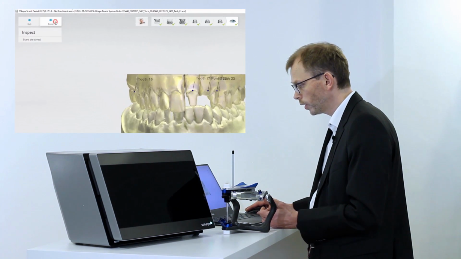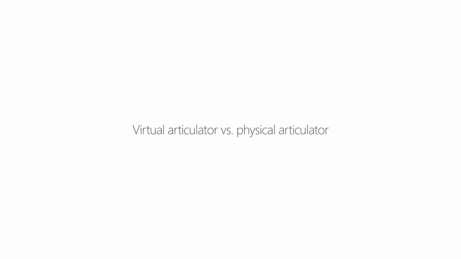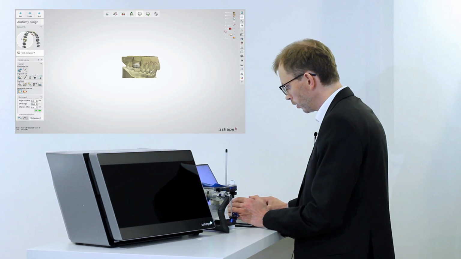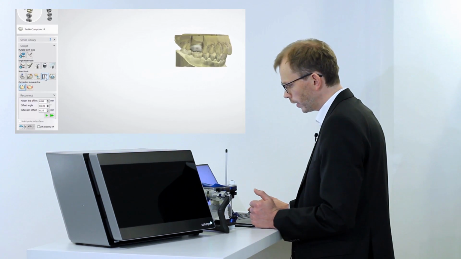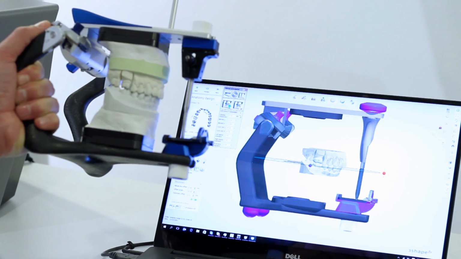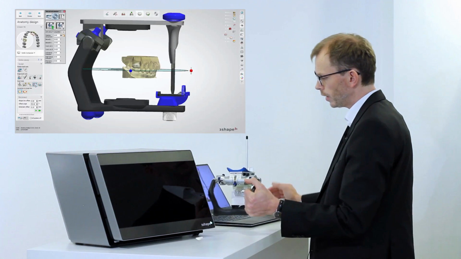I'll go to the design software and I'll show you that the position of the case in the physical articulator is transferred into the software, into the virtual articulator, so that you get the same motion in the two softwares. Okay, so now I'm in the design software. I just set the margin line and insertion directions. And what you can now see is that if I click on the virtual articulator, the position of the model in the physical articulator and in the virtual articulator is the same.